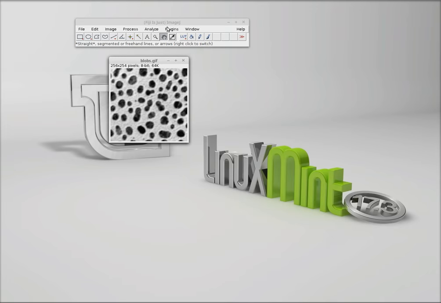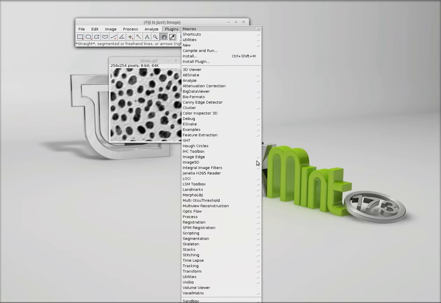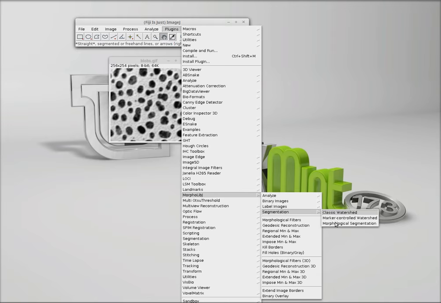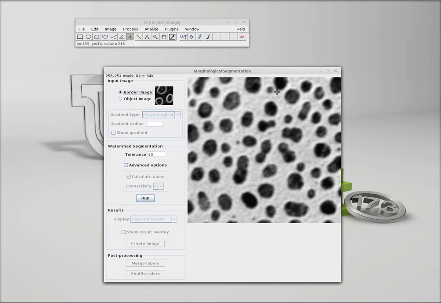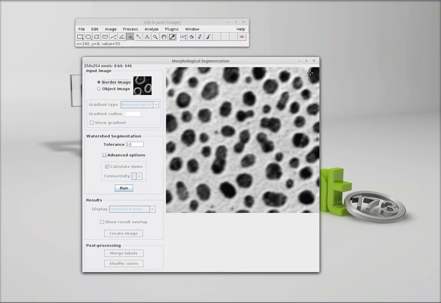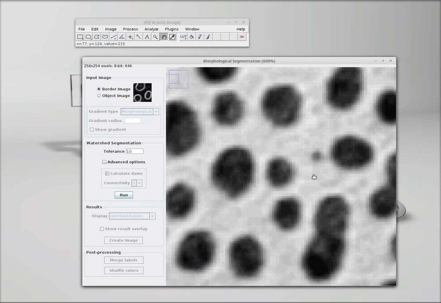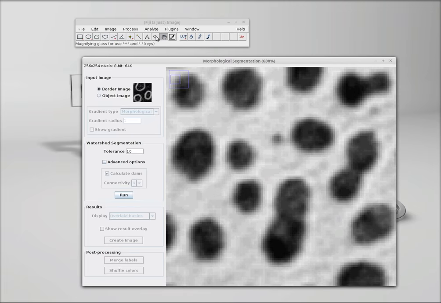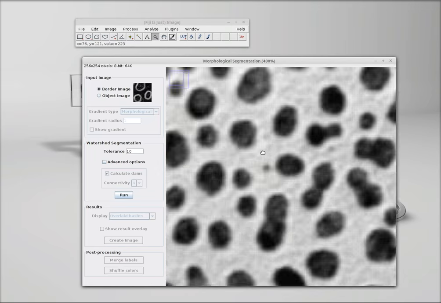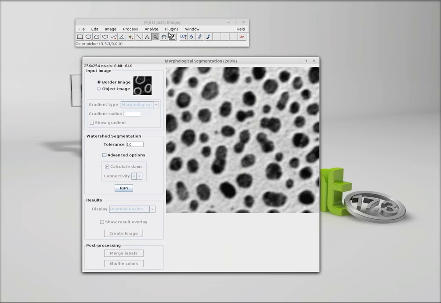To start the plugin, you click on Plugins, MorphoLibJ, Segmentation, and then Morphological Segmentation. And then we get the image embedded inside the graphical user interface of the plugin and a set of parameters on the left side. We can zoom in and out in the image, we can pan the same way we would do on a regular image of ImageJ. So let's go back to a reasonable size and have a look at the options that we have.